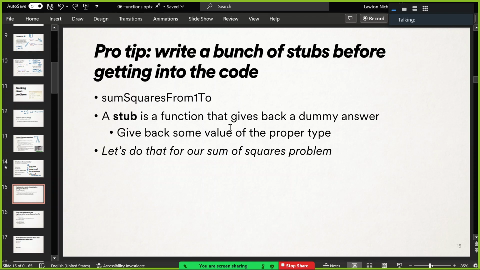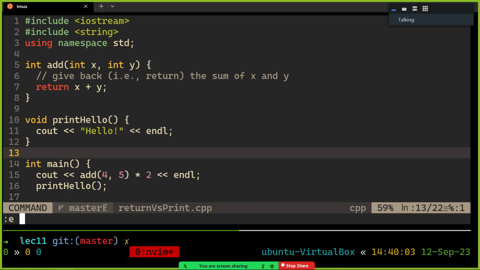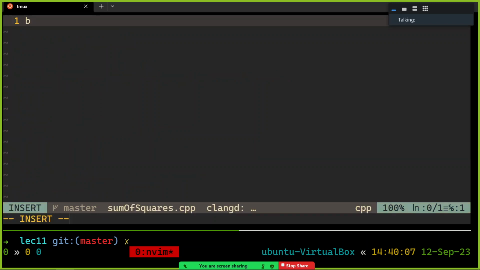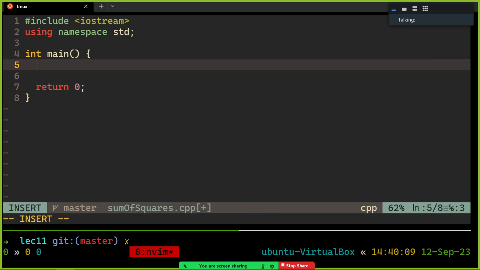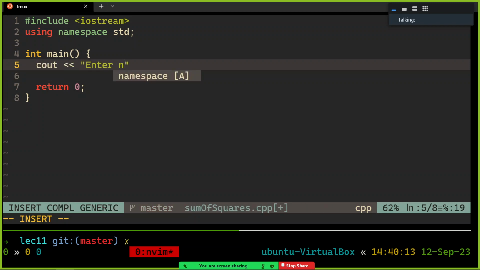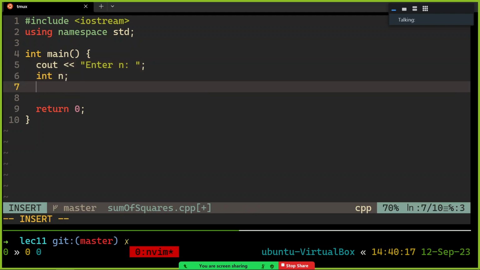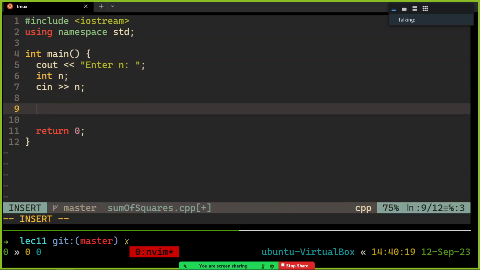So let's say, what do I have? I have a main function. So let's make a file called sum of squares.cpp, and I'm going to make a main function that kind of works like this: cout enter n, because we want to sum all the squares from 1 to n. So enter n, please user, get it, and then cout the result of sum of squares.